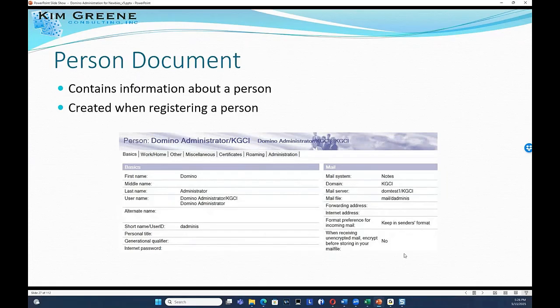Person documents contain information, obviously, about people. When you register a person in your Domino environment, you're going to get a person document, and it's going to contain all kinds of information. You can see here's first name, last name, what the user ID or short name is, which server the mail file resides on, what their mail file name is, and all kinds of other information. It contains their certificate details, and any other information you want to put in, like their work address or phone numbers and such.